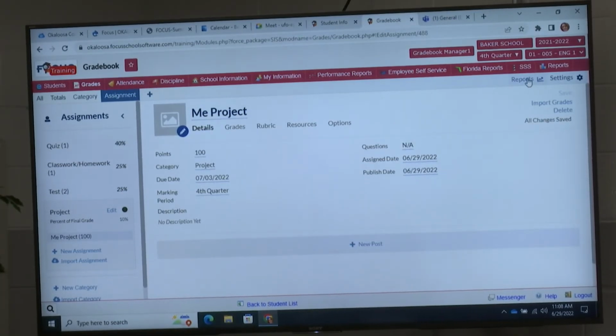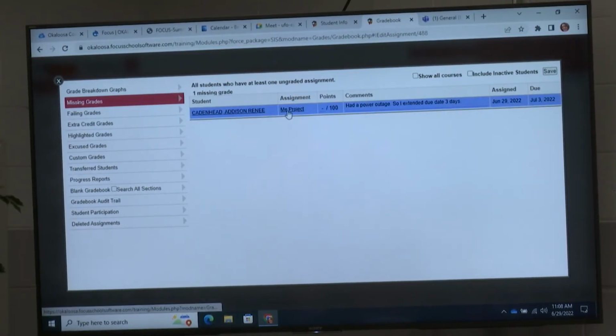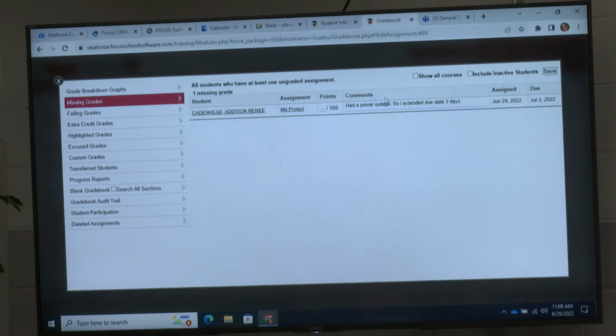So I'm going back to reports. Now I barely have any missing grades. And Addison is the only one whose grade didn't show up because I added a comment. She gets 3 extra days to do it. I want her to do it. And I know she's going to get 100 when she's done because she's fabulous. Okay, so that was the missing grade report.